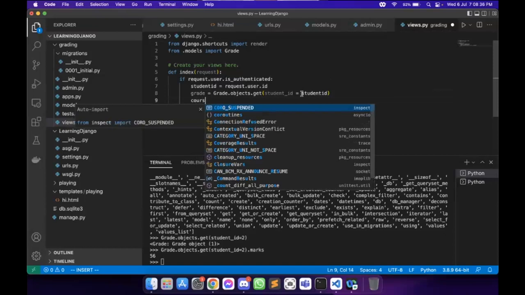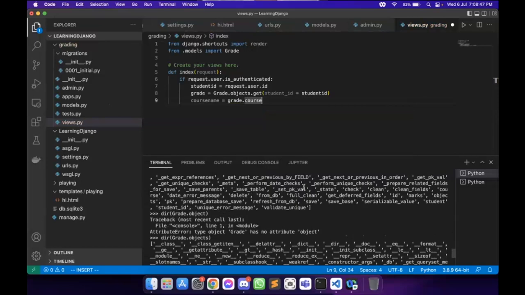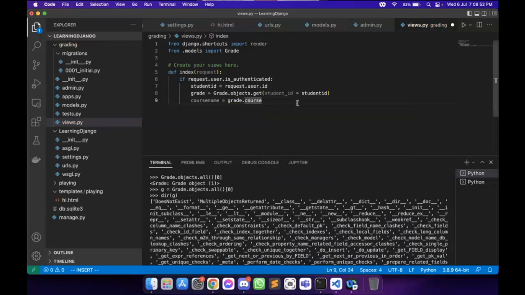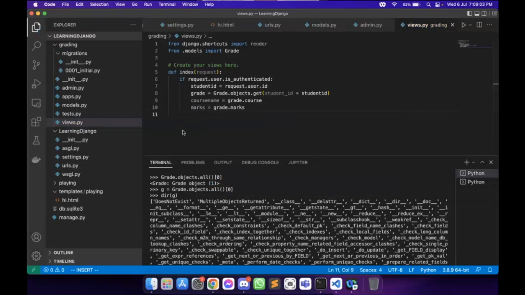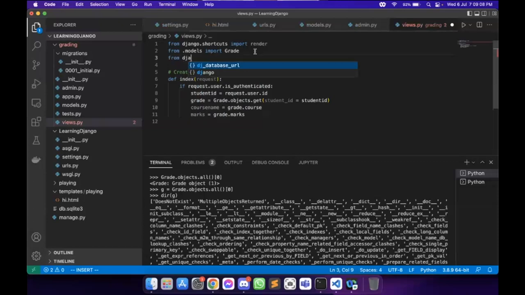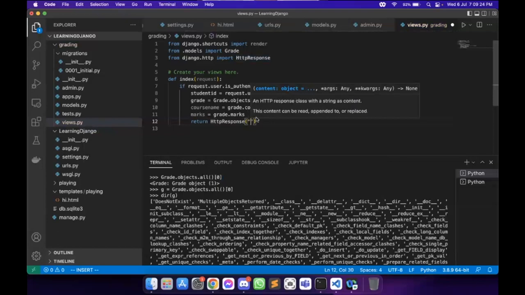And then of course we are just going to make the copy of this. Course name equal to grade dot course, like I think we had this here. Yeah. And similarly we can have the marks equal to grade dot marks. So let's return this as a response. That earlier we had that HTTP import, HTTP response. I want to return a response.